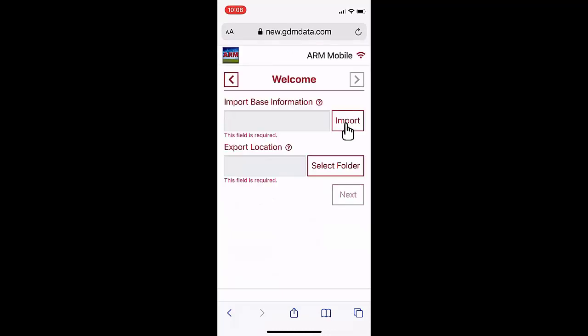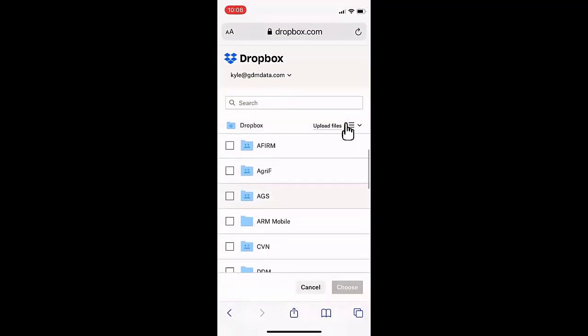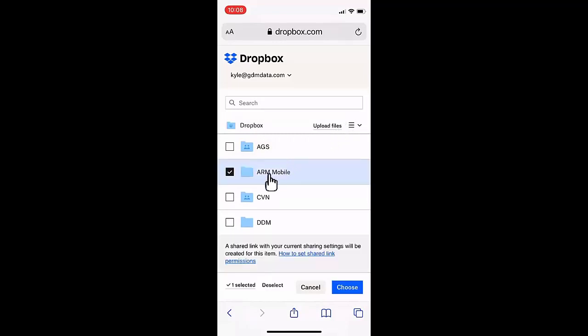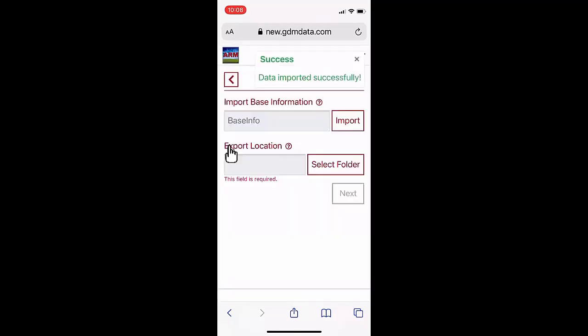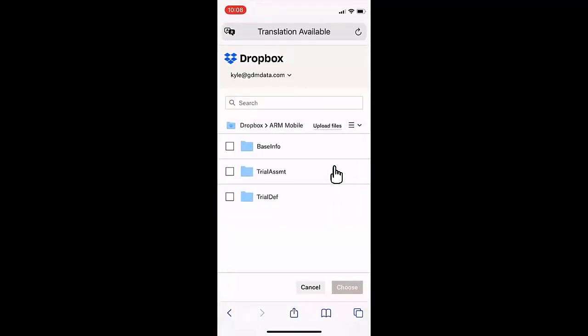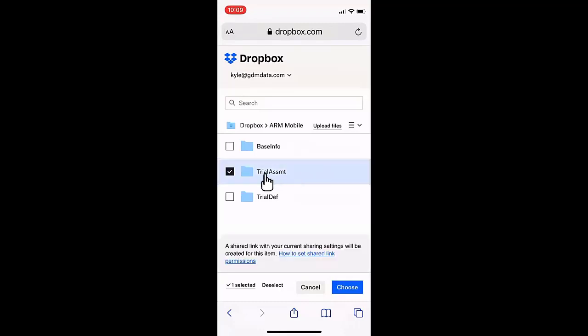ARM needed to connect to Dropbox. I then go to the ARM Dropbox folder of ARM Mobile. I open that up. I need to bring in my base information. Information was brought in successfully. I need to select a folder to export the completed assessments. ARM needs this information to be in the trial assessment folder, which was created by ARM.